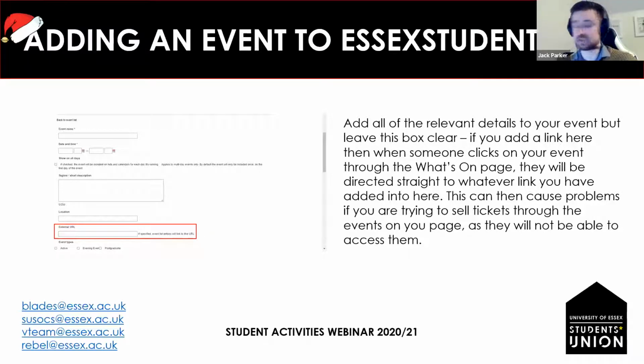And this is especially important if you've got tickets attached to your event as well. If we've put tickets on there for you, we'll probably notice this and let you know anyway, or we'll remove it ourselves. But if we're attaching tickets for you, people then won't be able to buy any tickets, because there's a link straight out.